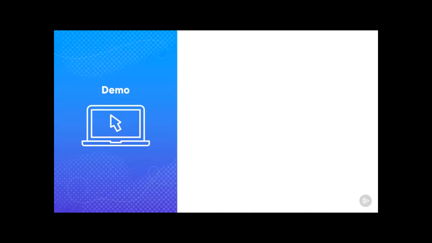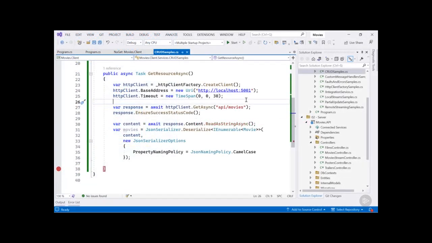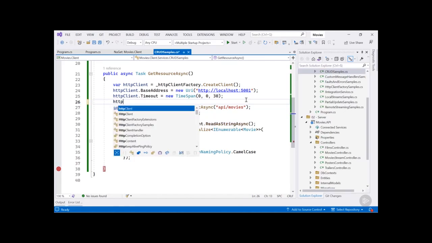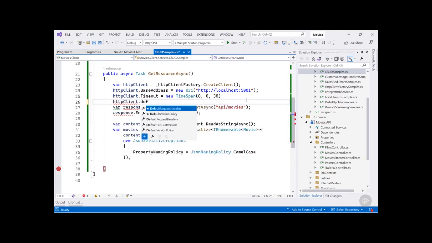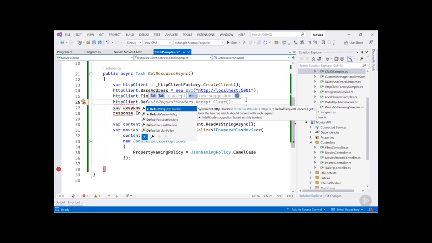In this demo, we will learn how to manipulate the request headers. We previously learned that there were additional configuration options on our HTTP client instance. One of these is the default request headers collection. As the name implies, we can use this to set some default header types and values to be added to each HTTP request.